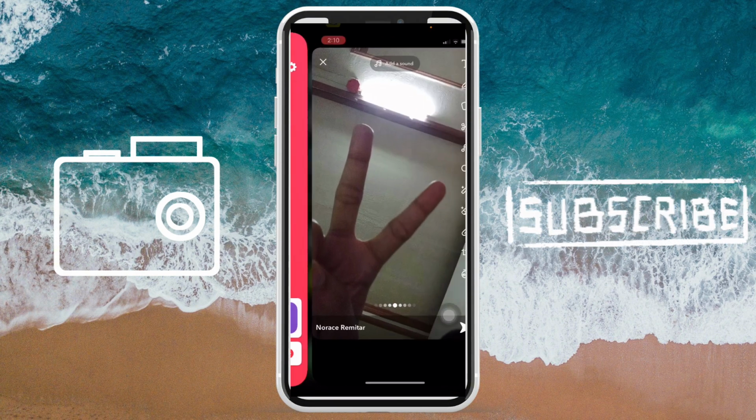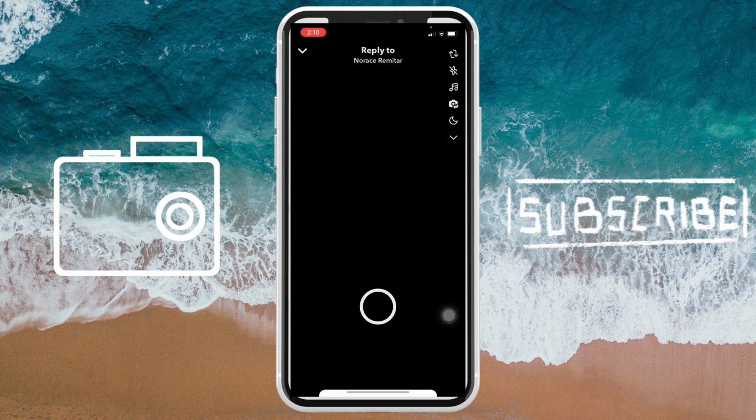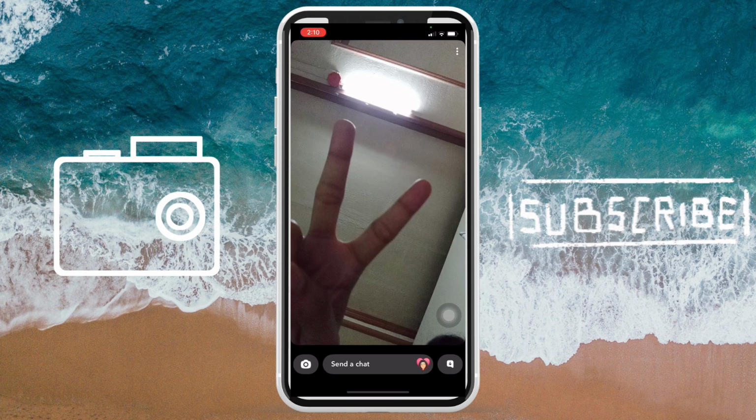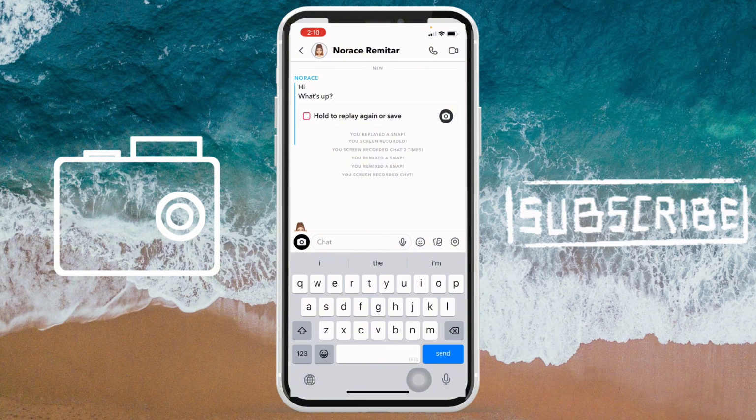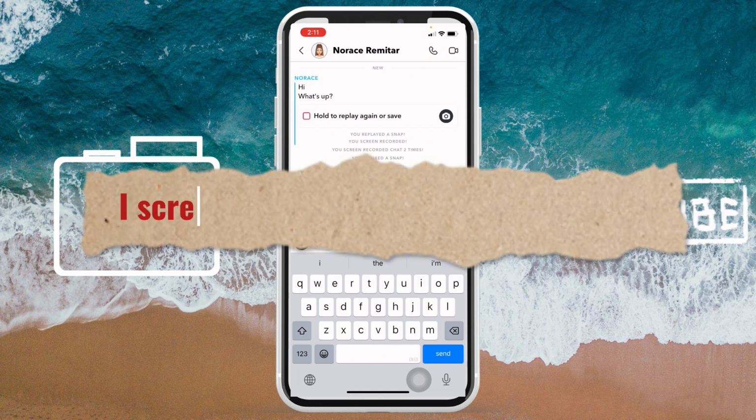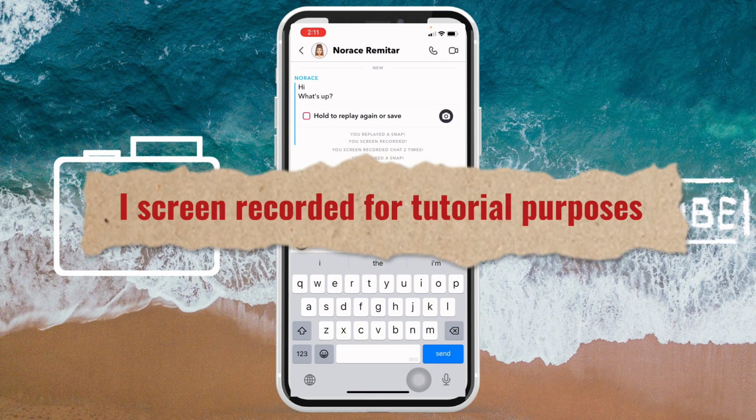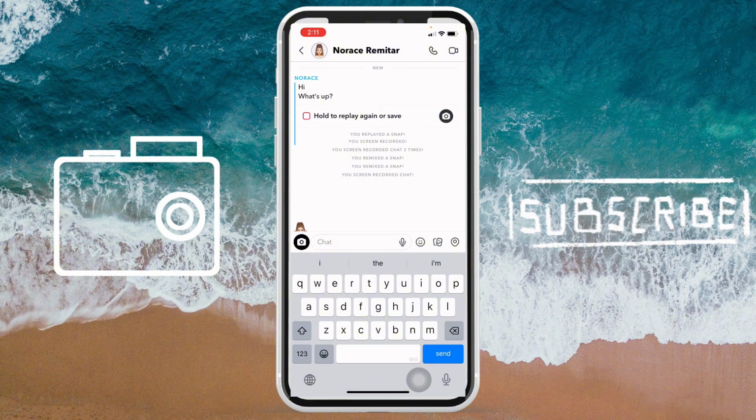Now, when you go back to your conversation, when you abandon it, it will not say that you screenshotted the snap. It says here, you replayed the snap, you screen recorded, I did screen record it, you remixed a snap, but it doesn't say that you screenshotted it.